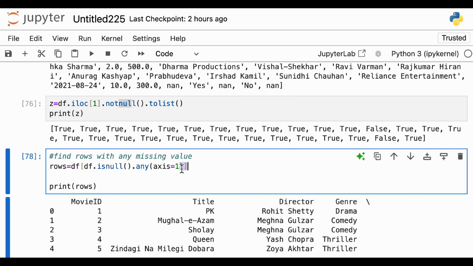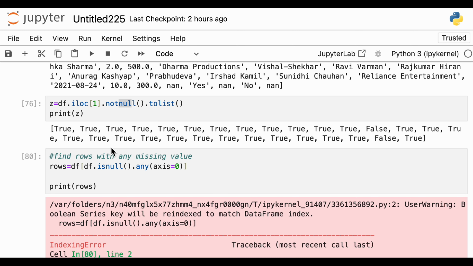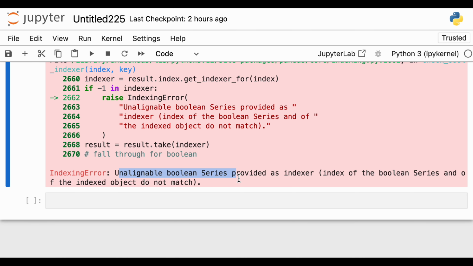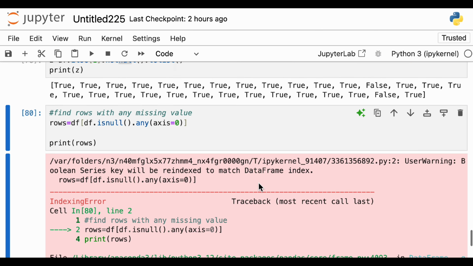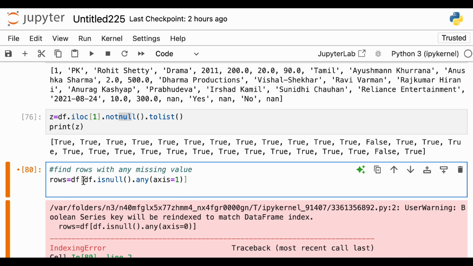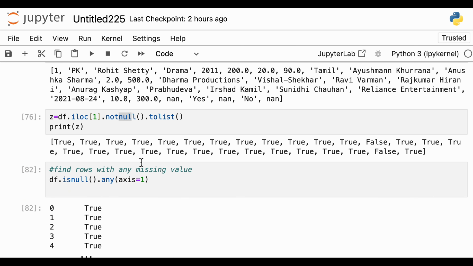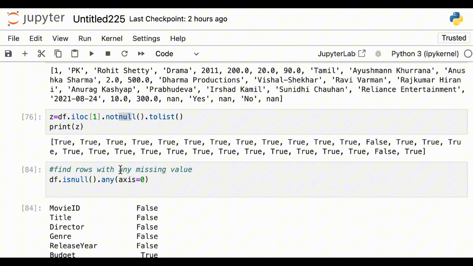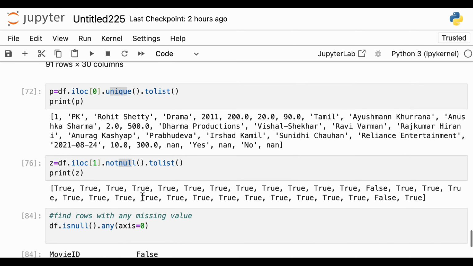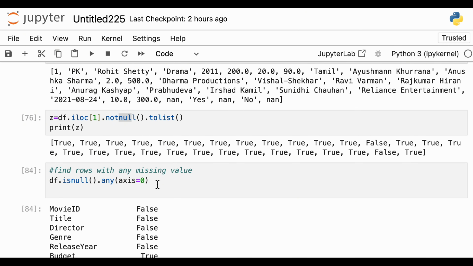For example, now if you do 0, there's nothing, right? Unalignable boolean series provided as indexer, the index of the boolean series and of the indexed object do not match. So that is the problem. So you need to do axis is equal to 1. So this is how things are done. And now let's say I just do something like this. Axis equal to 0 will give me this. If you just want to check which rows had something missing, you will simply put axis equal to 1. So that is the objective of your isnull.